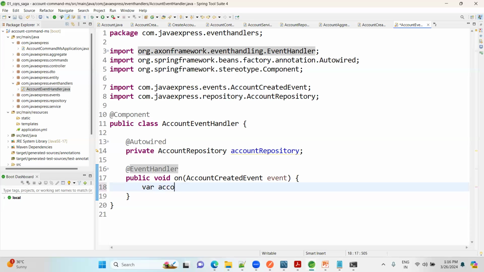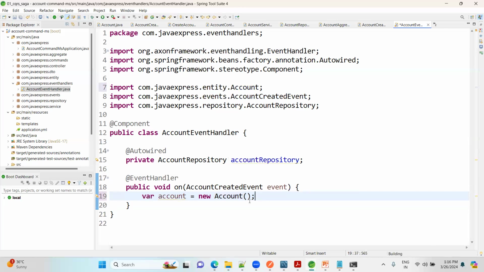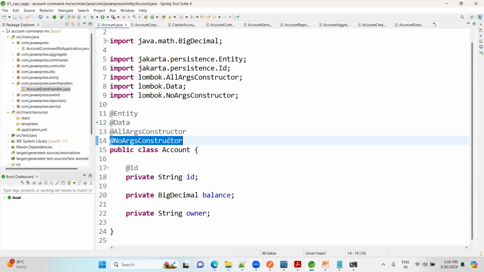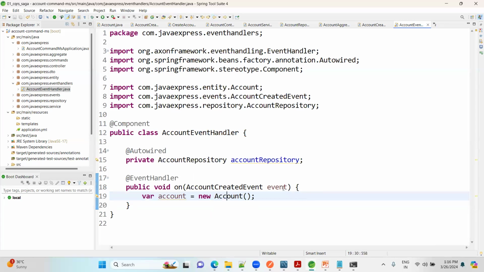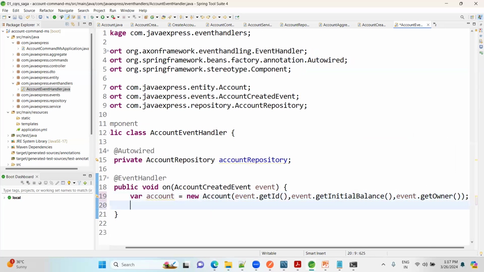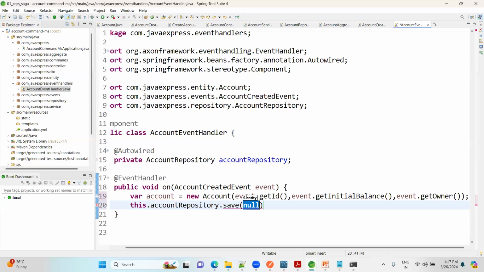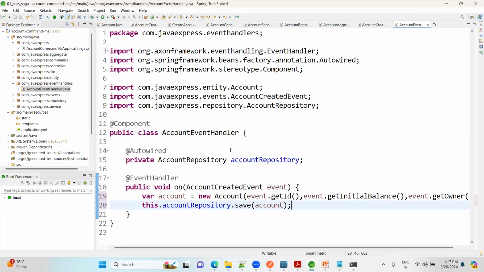So now let's save the account into the database. Let's create a new account object, and then let's assign the event information: event.getId, event.getInitialBalance and getOwner. Now let's call this.accountRepository.save(account). Now the data will be stored in the write database.